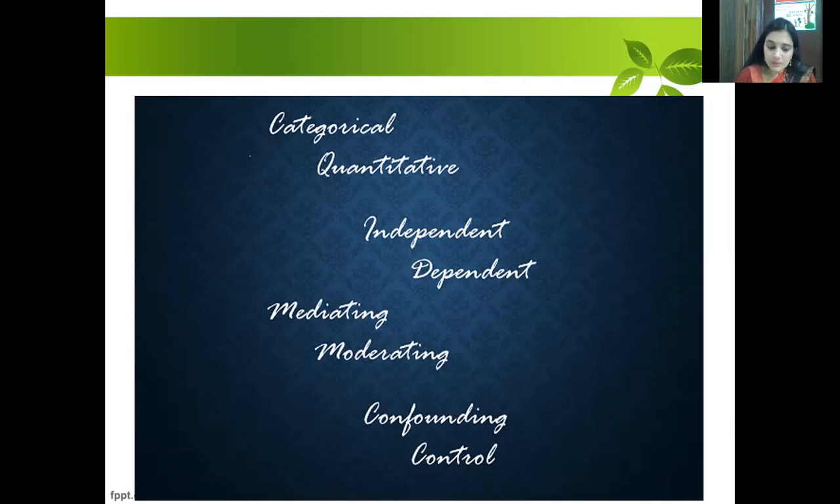Sometimes we categorize income as well, right? Income in such fields, like if we are going to analyze something related to income or their spending behavior. Then quantitative we discussed, it is just numbers. Independent, dependent, these are very important variables and we are going to use them throughout the study. Categorical is also very important. Then mediating, moderating, confounding, and control variables. These variables are going to be used throughout all the chapters of this particular subject.